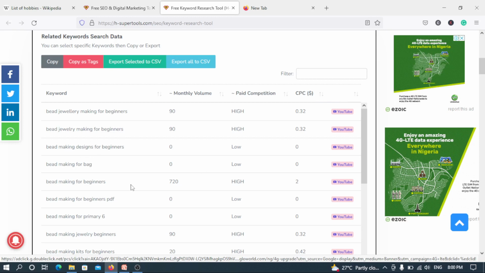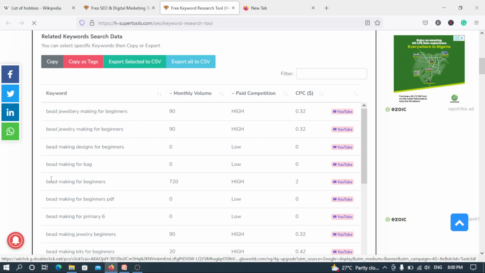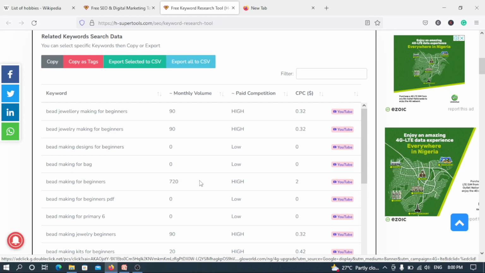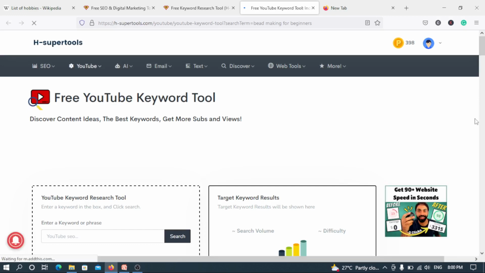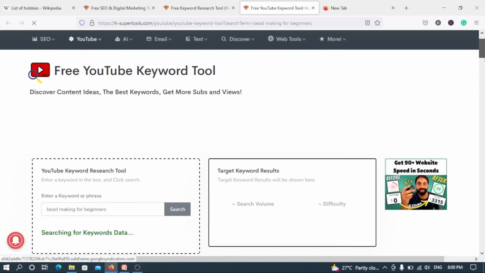Okay, let's choose a keyword. Okay, bead making for beginners. This is the keyword query I entered. Yeah, the paid competition is high. Now as you can see, this pink colored button close to you has an inscription, YouTube. Once you click on it, it will open a page giving you results for that very search.